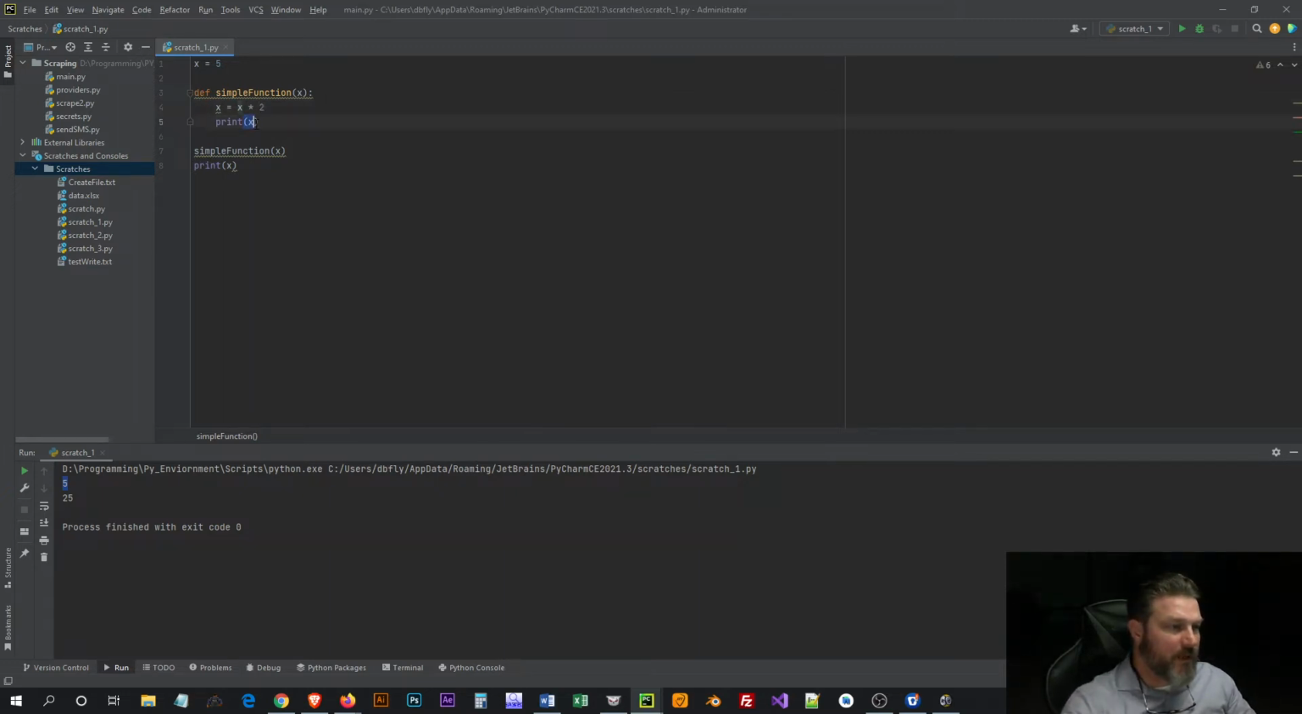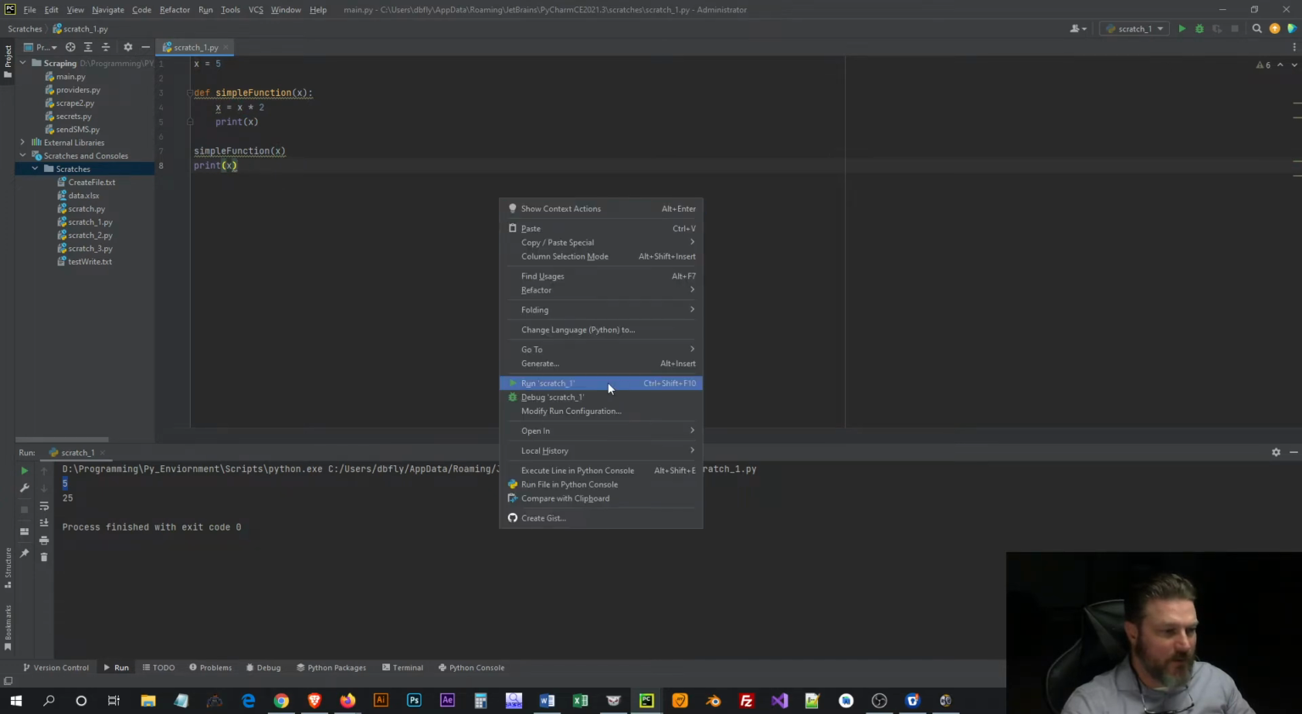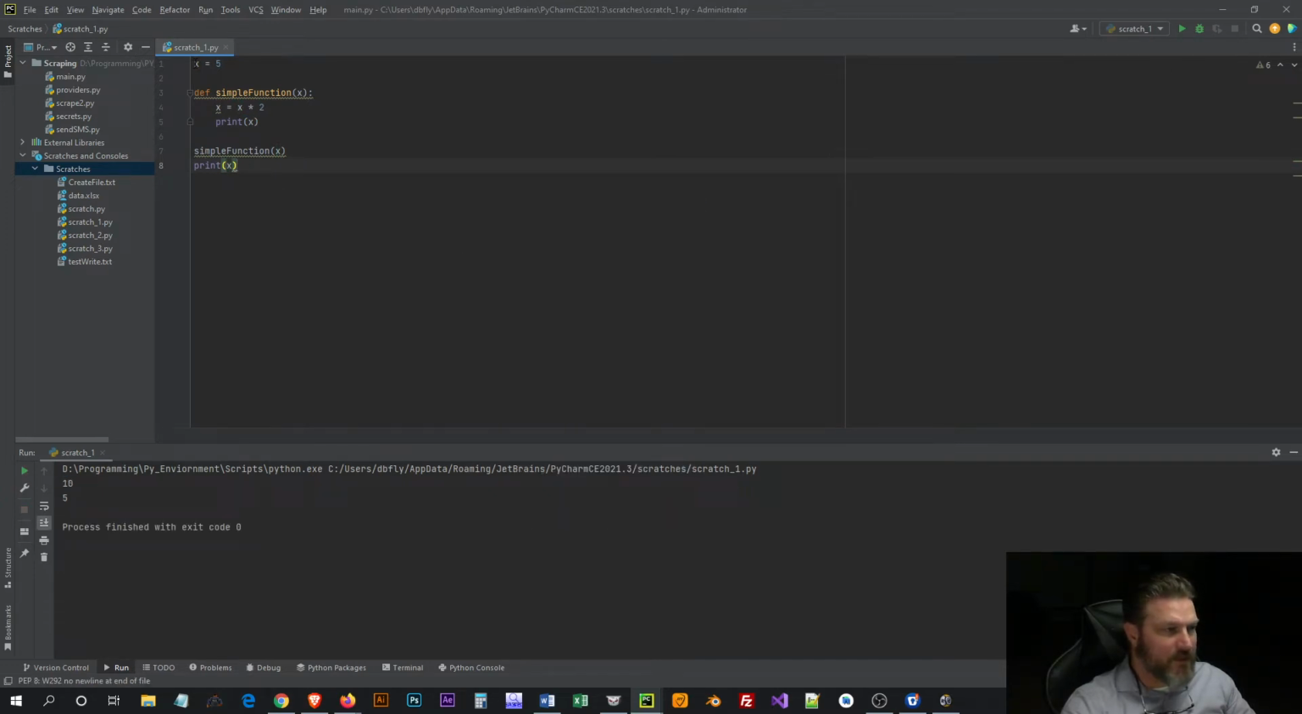And then we're going to print x, and then we're going to print x out here. So if I run this, you can see x equals 5. Inside the function, we double that and we print x, so we get 10. Outside the function, it still didn't change it. It still recognizes the x as 5. So it doesn't change outside the function.